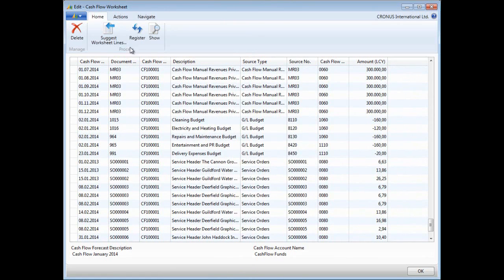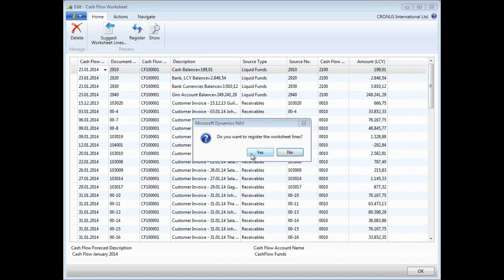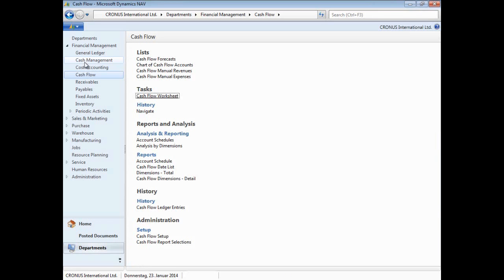Next, we register the lines. Okay, now let's take a look at the chart of cash flow accounts.